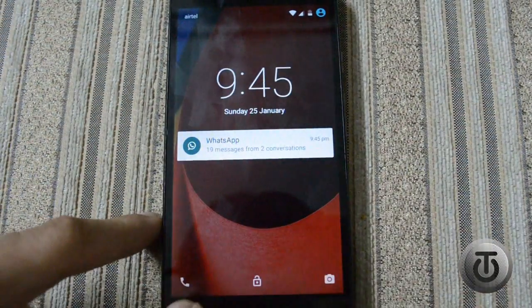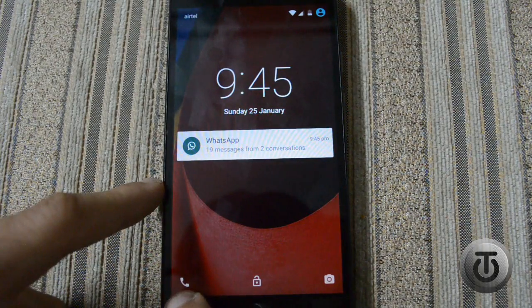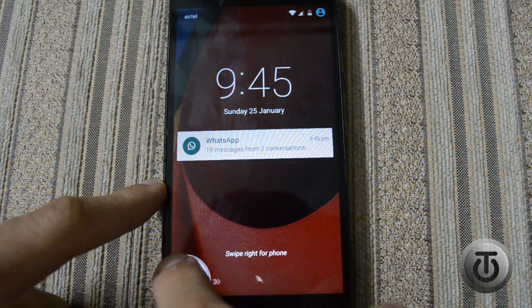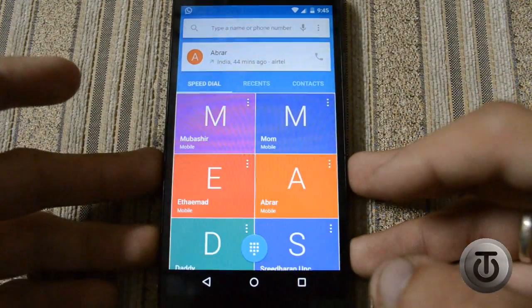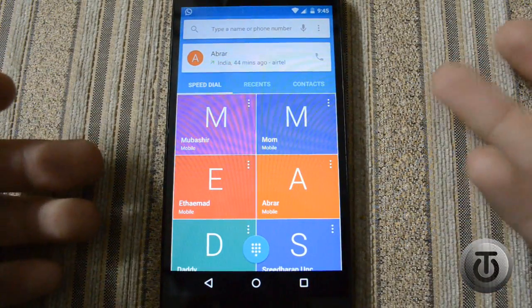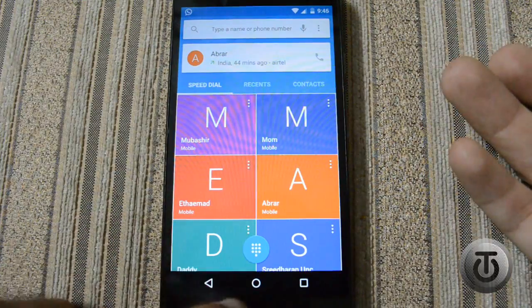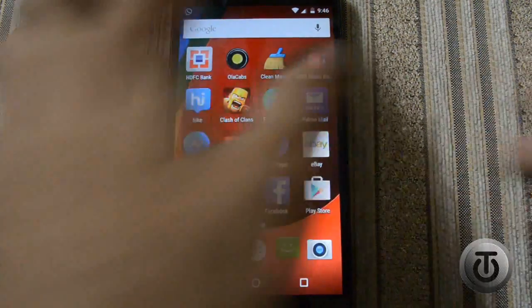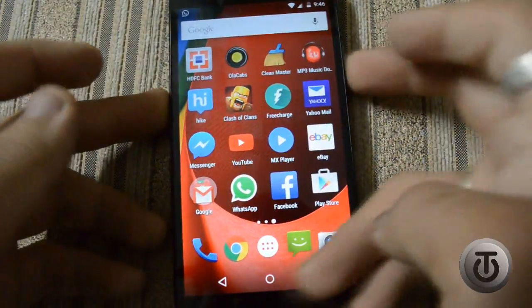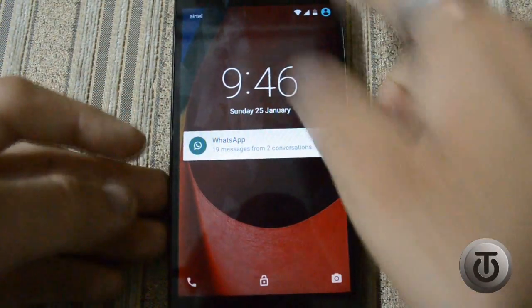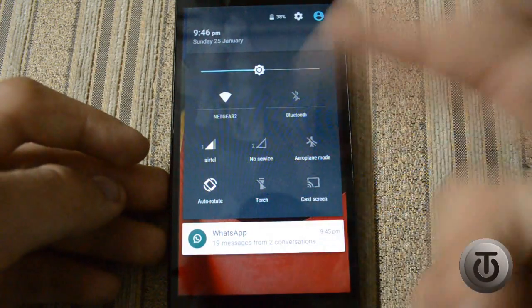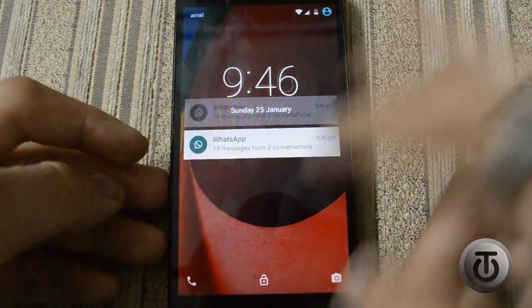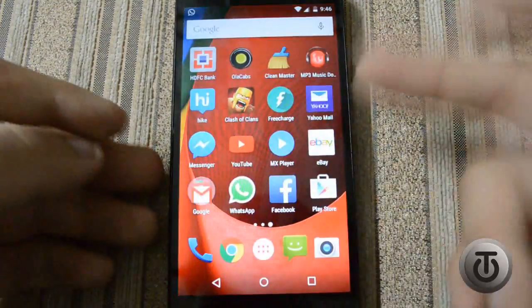The next thing is they have added a dialer shortcut over here. If you click it, it'll directly take you to the dialer, and you can make calls from there instead of going all the way into the home screen and accessing the dialer. It's a really easy way, and it saves time if you're in a hurry to make a call in an emergency situation. You have the notifications tray over here, which is accessible from the lock screen as well as from the home screen. Swiping up will take you into the home screen.